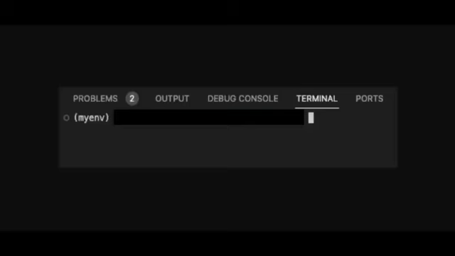In the next terminal, you just need to verify the environment activation. And this is how you'll have successfully activated the conda environment in VS Code. That is how it works.